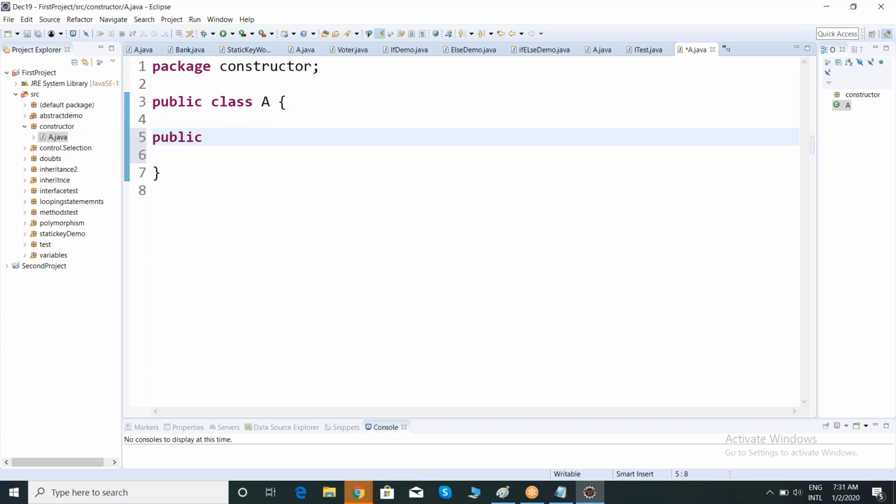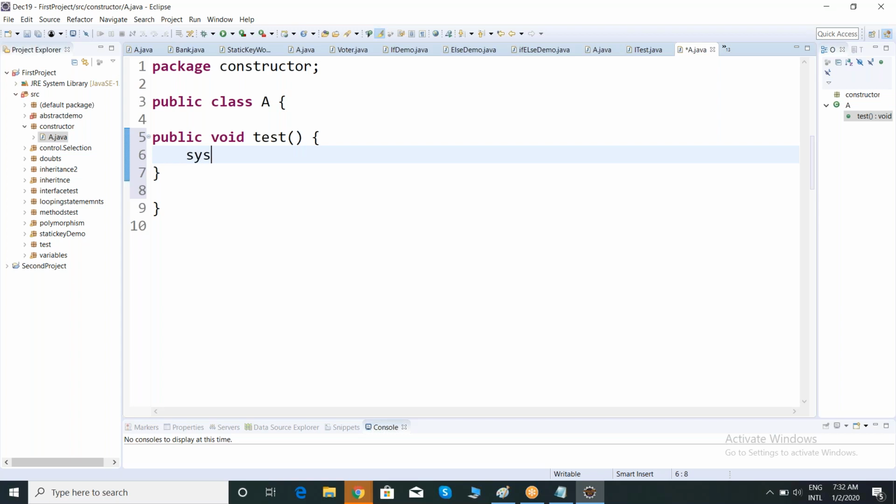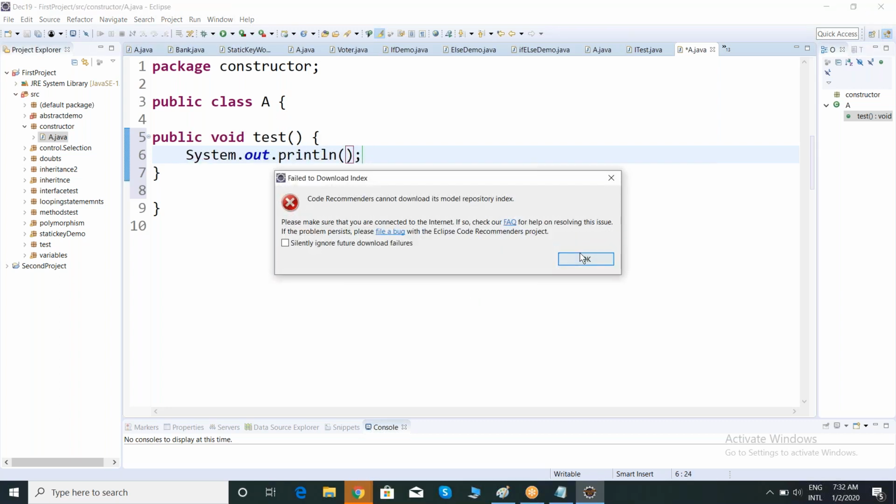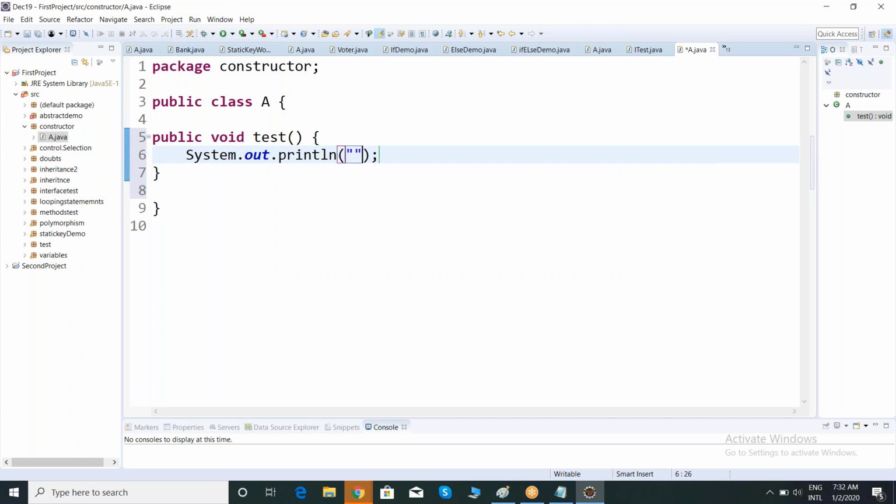Already we know the access specifier. You can take static or non-static. As of now, I'm taking non-static. Then the return type, my method name is test method, in parentheses and a method block. For understanding purposes, System.out.println, this is test method, right?